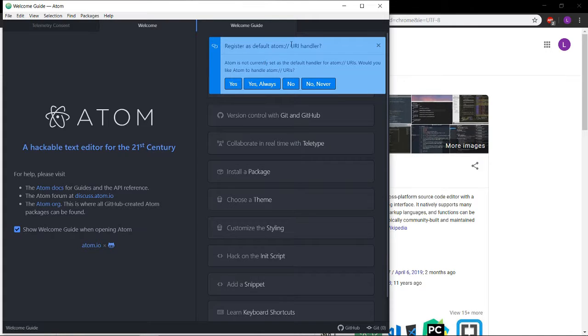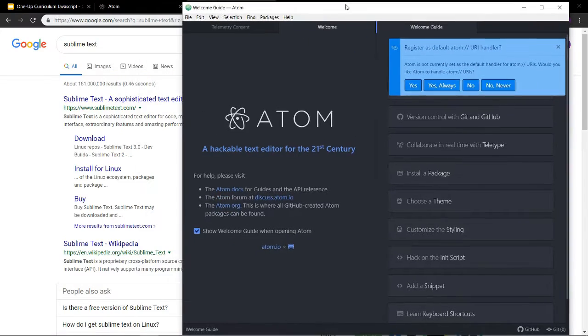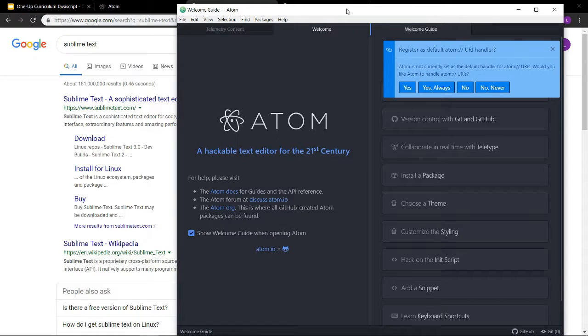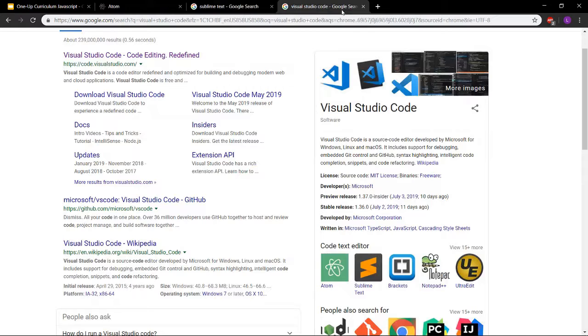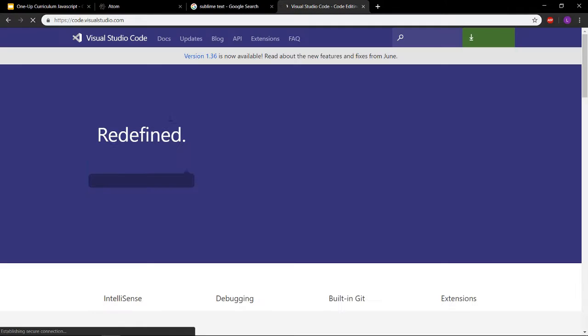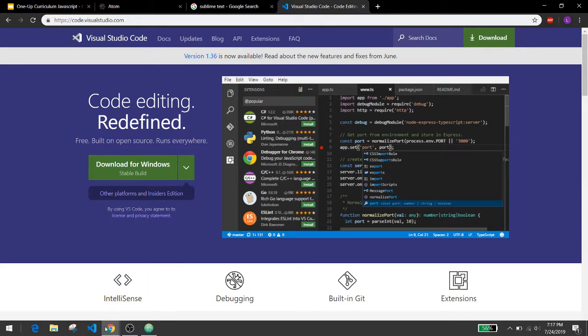Okay, so I'm gonna ignore that. So this is what Atom looks like, and I can show you what Visual Studio Code looks like. It's not too hard to download that either. You go to the link, you just click download for Windows.